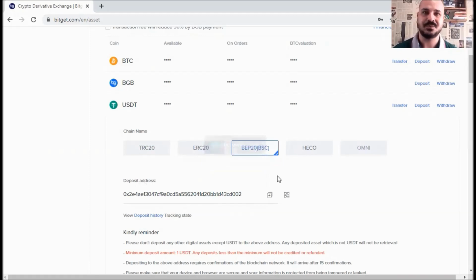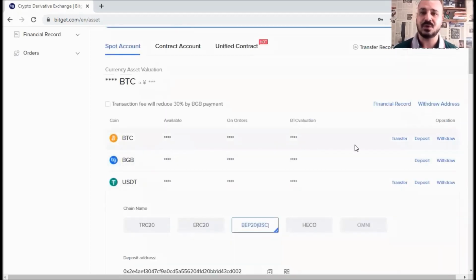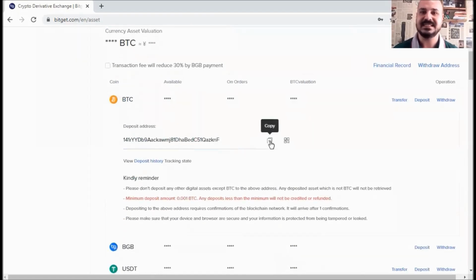Then he will send you USDT. And make sure that he sends you USDT, because if he sends you Ethereum, for example, it will get lost because this is your USDT address. For example, if you want him to send you Bitcoin, you go to Bitcoin and you find the address of Bitcoin. And as you can see, it's different. Okay, so every instrument or coin has a different address.